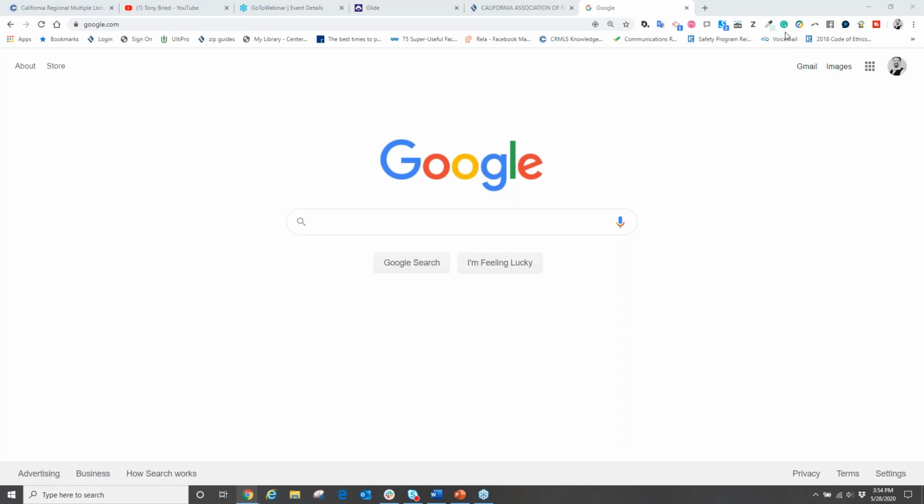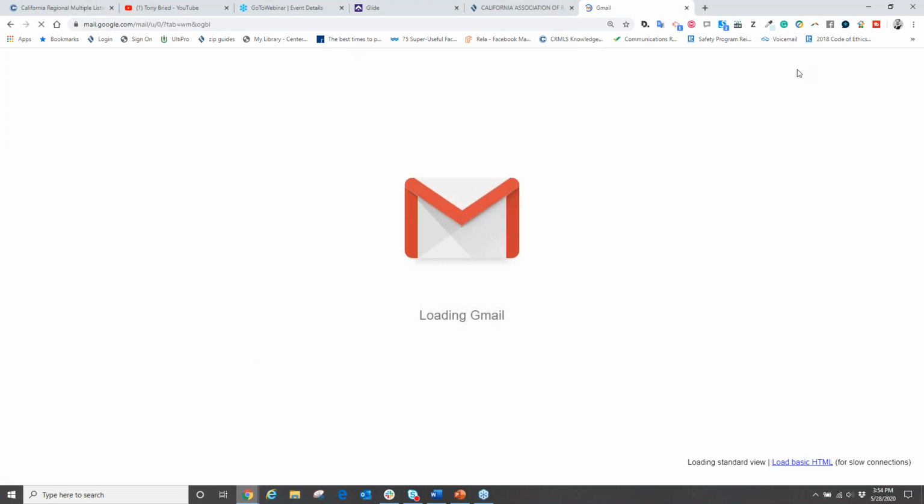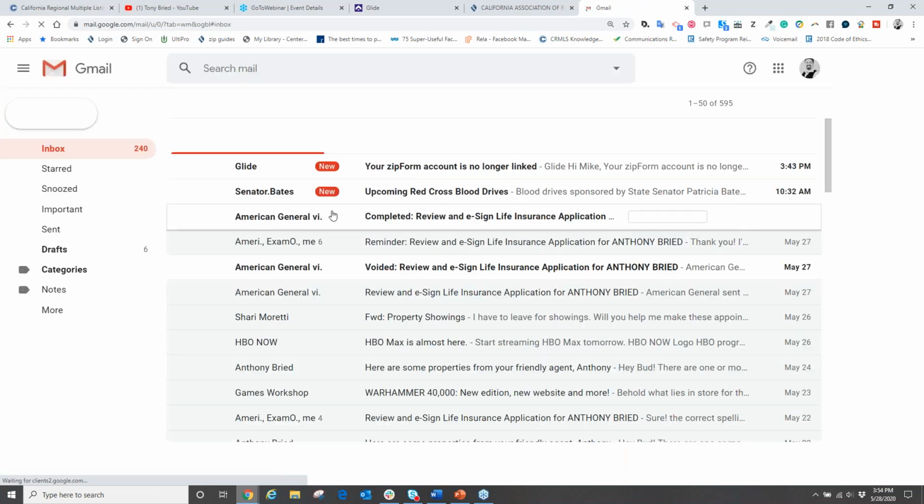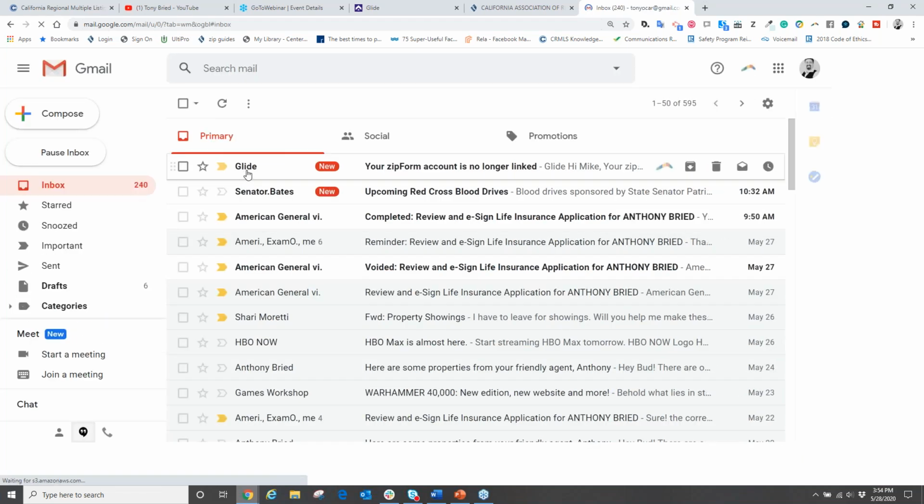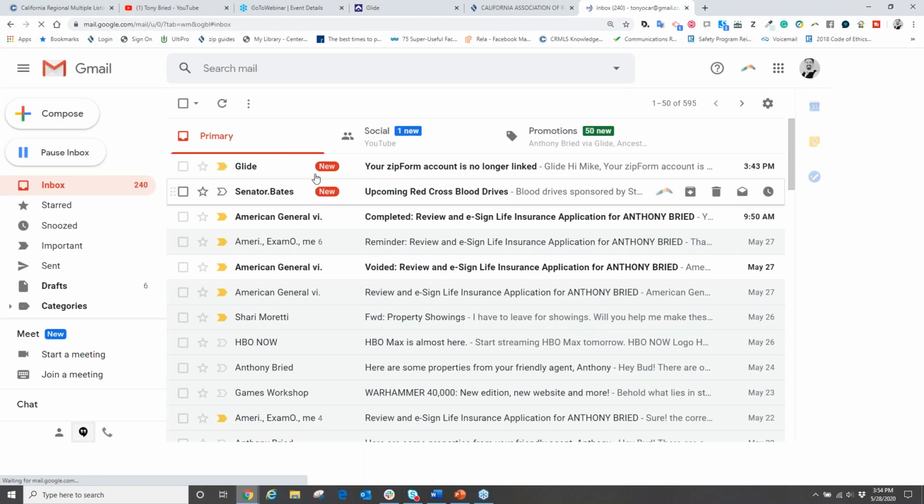Bob goes, okay, not a problem. What do I do? Okay, Bob, what I need you to do is go into your email. Bob goes into his email. This is what Bob's going to see. Bob opens up his email. He immediately sees an email from Glide: your zip form account is no longer linked. Okay, I wonder why not.